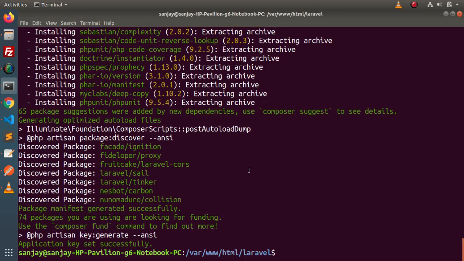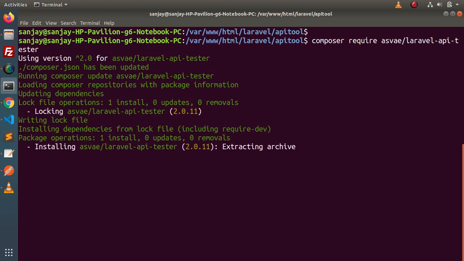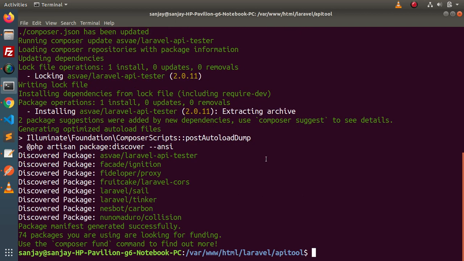Back to the terminal. First of all, we need to go inside our API tool folder. This is the folder that we have downloaded. Now inside this folder, we are going to run this package. Pressing enter, we can see the installation process has started. And successfully we have installed our composer package inside the API tool setup.